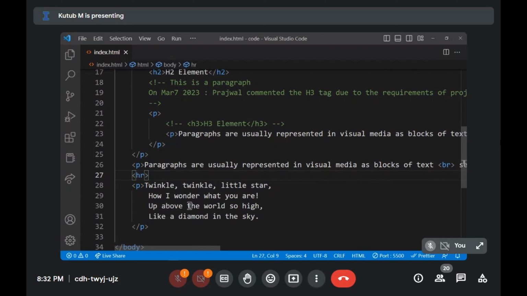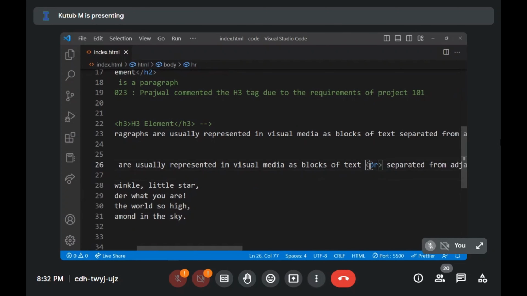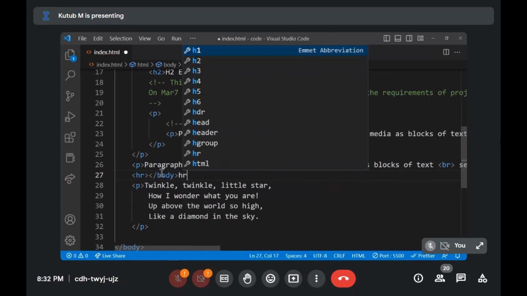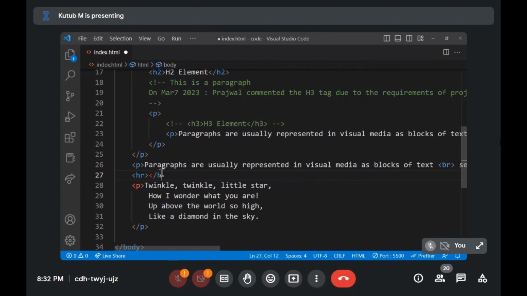And remember one key point here: line break and HR do not have a closing tag. Like this, HR, there is nothing called a closing tag here. You can just use only one opening tag, and that is enough. Why? Because you are not enclosing any text between them. There is no enclosed content. BR, which is for line break, and HR for horizontal rule, both do not have a closing tag, and these are called self-closing tags.